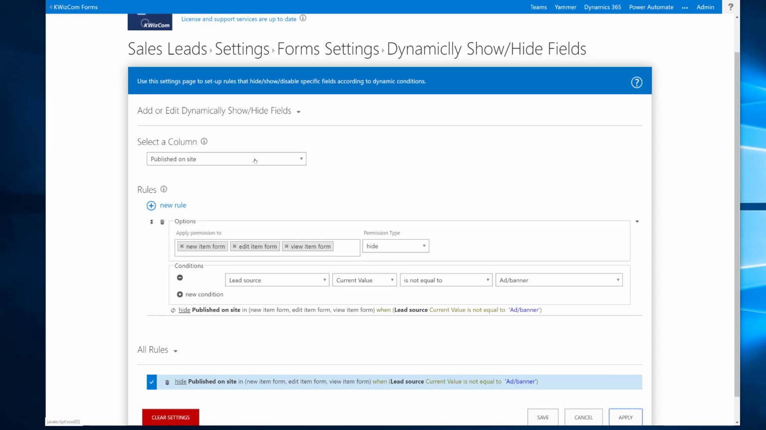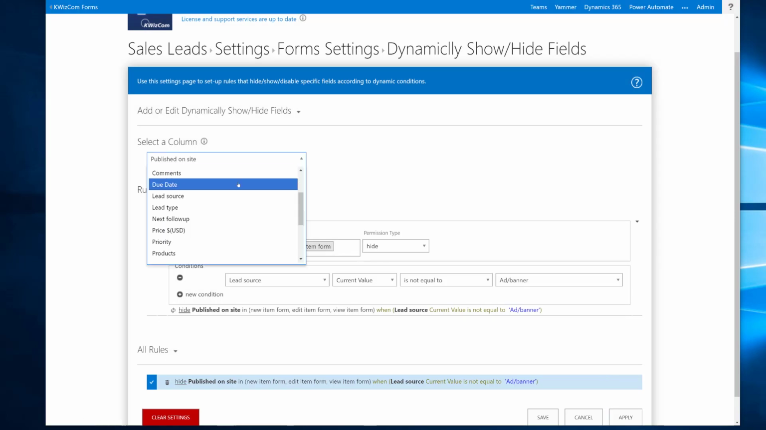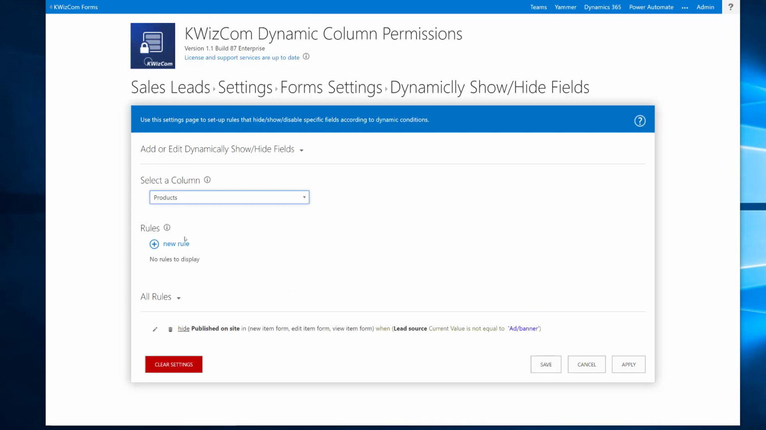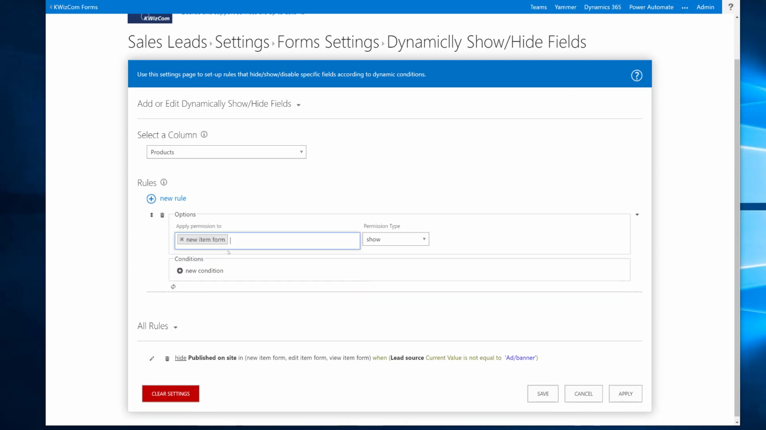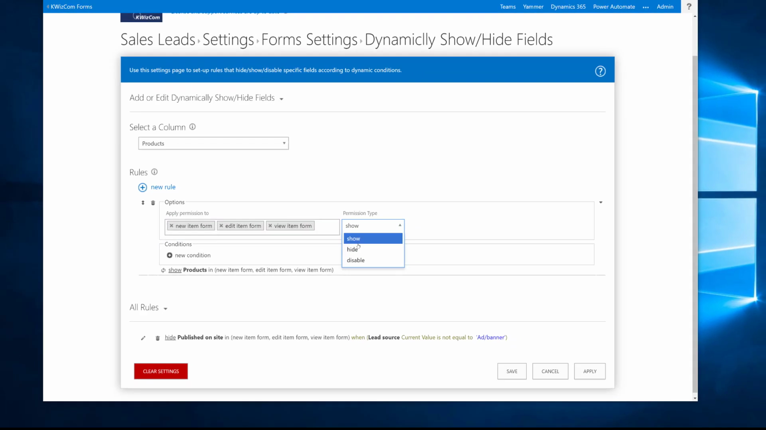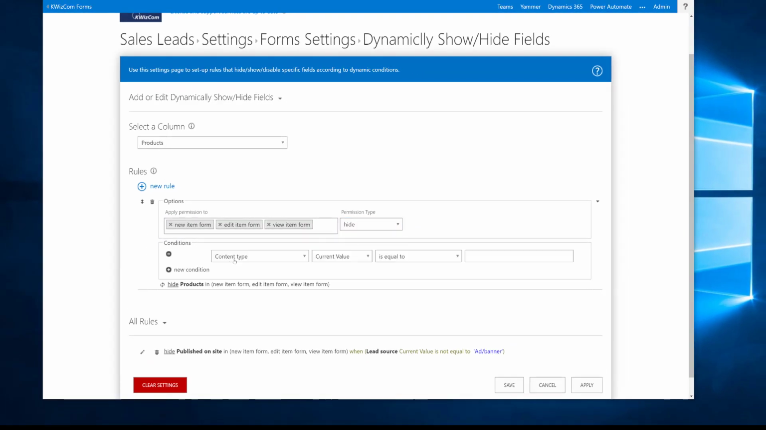Now I'm going to the other fields, which are products and quantity. Products, I want to hide it as well. So in the same list forms, in the new item, edit item, and view, and I want to hide it. And again, the condition is if lead type is not equal to product license.